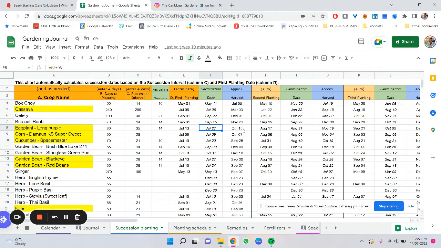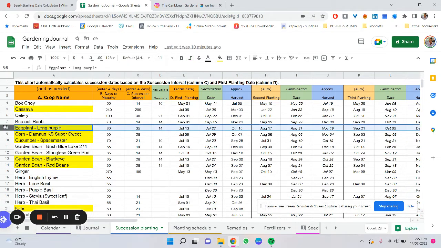Now, I've also looked at, if I want to succession plant, when's my next date? Based on this, let's keep the eggplant. You can see it's 35 days; 35 days was my succession interval. That gives me a date of August the 17th where I can start looking to plant again, all being well. The germination date there would be August the 31st, and I'd look to approximately harvest on November 19th.